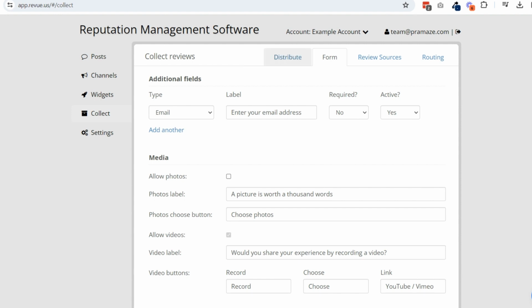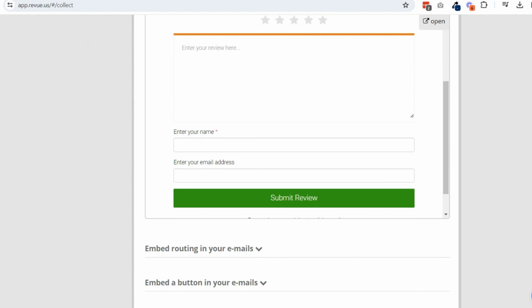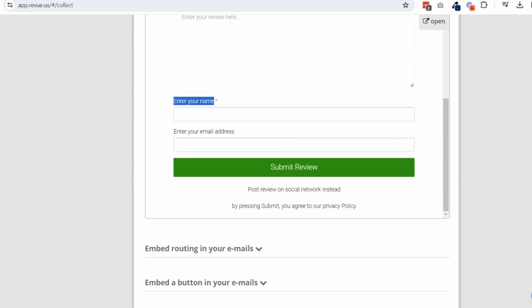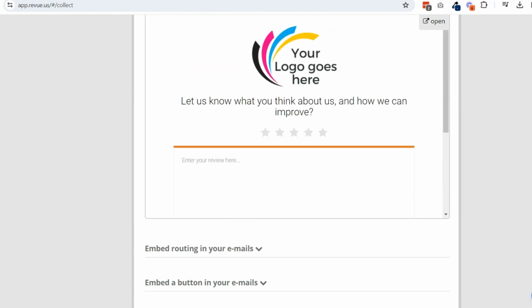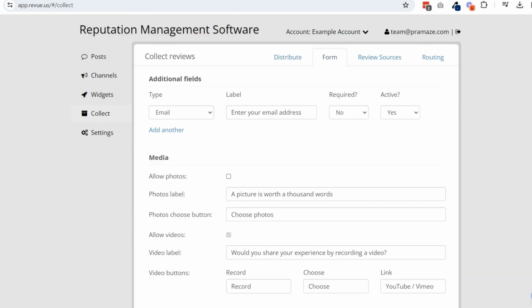So you can ask for further details. So if I come back to this one again and show you, we ask for the name by default. That's always going to be the case. However, we've also added the question into your email address. That's not required. You can see it doesn't have the little asterisk there, but you can ask more questions within that. So come to form, you can see email, and the label is "enter your email address". It's not required, but it is active.